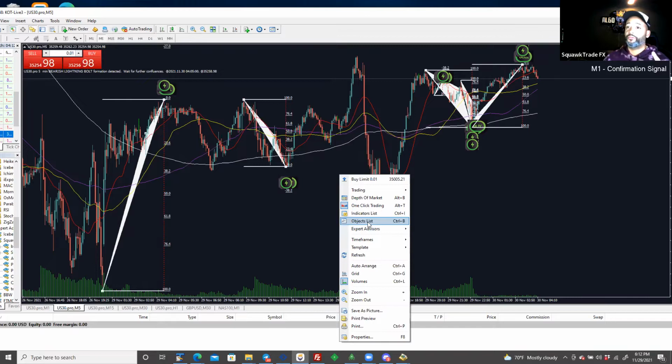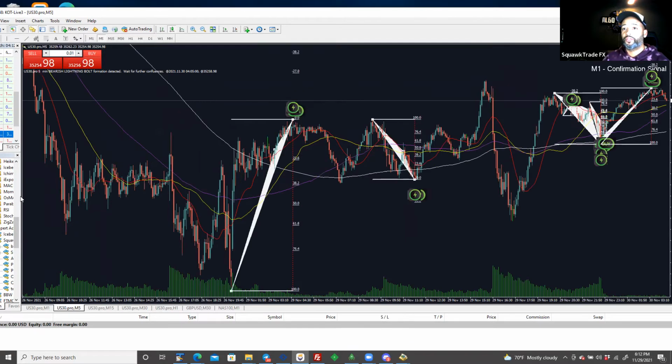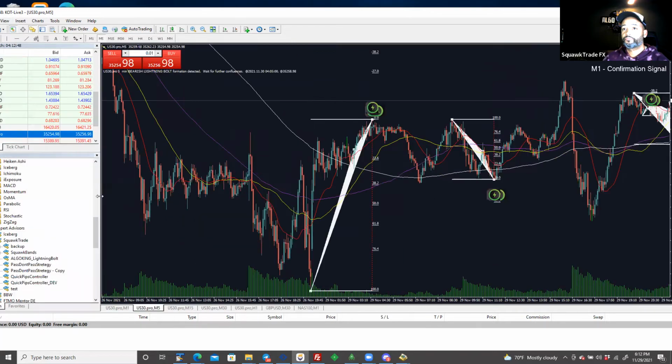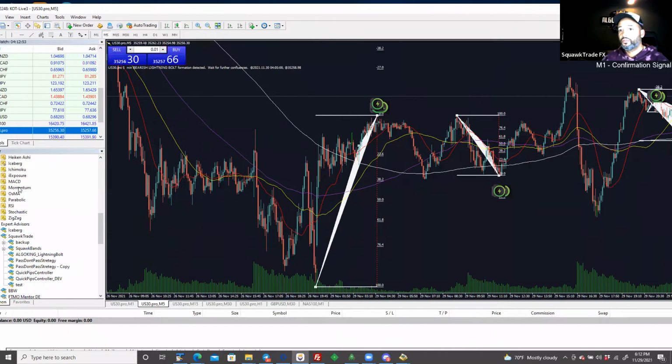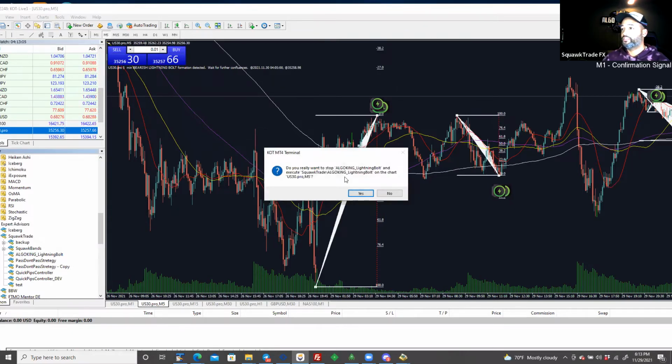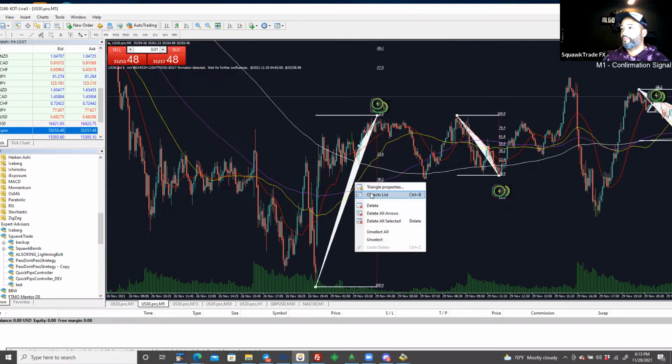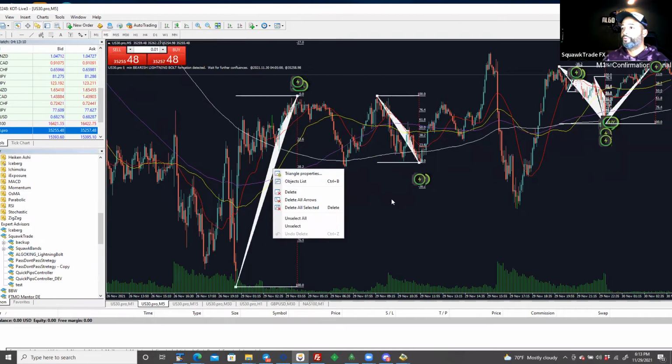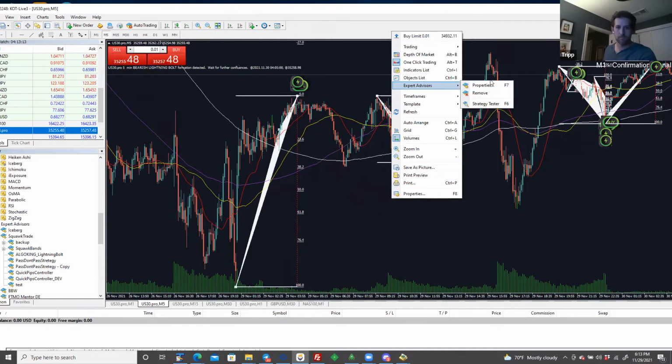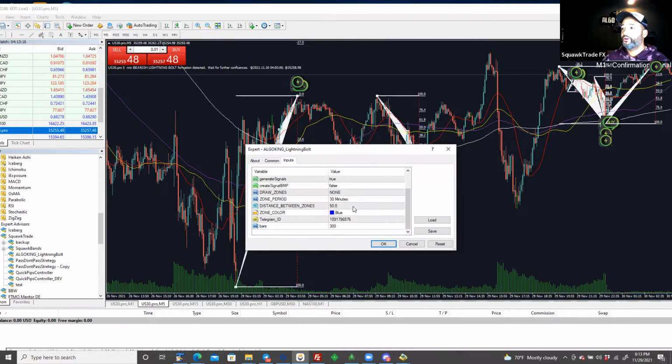And this is an opportunity for you to go into your navigation window here, and you should be able to find your ALGOKING Lightning Bolt Expert Advisor. You could drag that onto the chart or double click the file on the chart. And in my case, it's asking me to load it again. I don't need to. And what it will do is bring up the properties window. And here is where you would enter your Telegram ID. Everyone good with that?